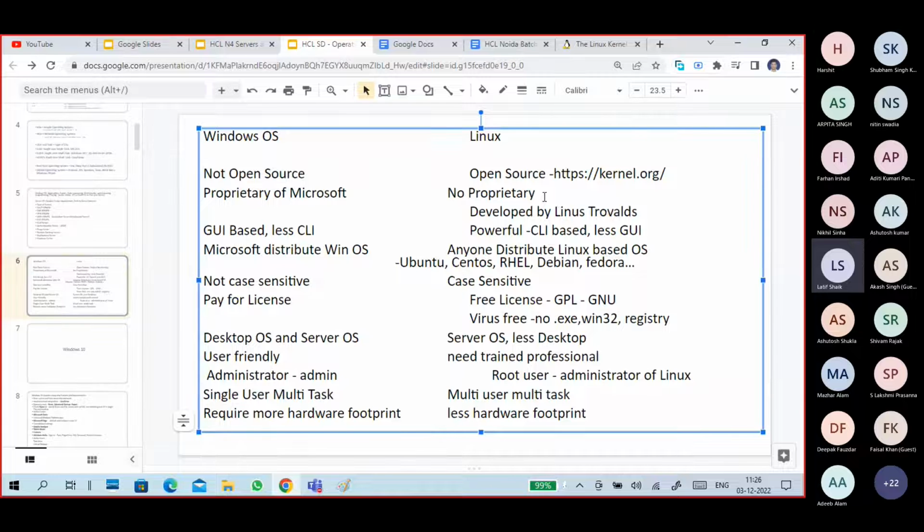That's why Windows is more user friendly because of the GUI, graphical user interface. Without much training in the Windows operating system, we can use it quickly. People with very little computer knowledge can also start working with Windows. Whereas Linux has less GUI, more CLI, and that too a powerful CLI in Linux based operating systems.